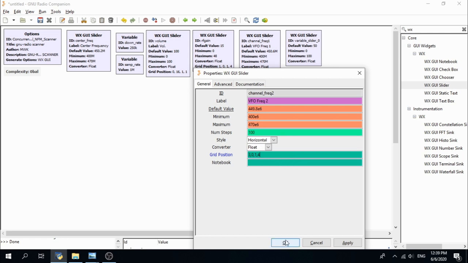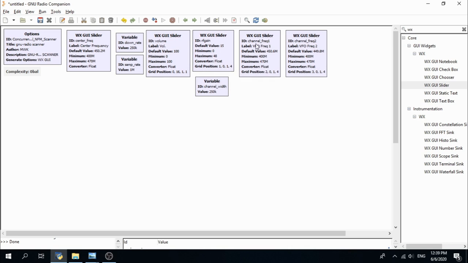Make sure the channel frequency 1 VFO and channel frequency 2 VFO default value frequencies are within the same bandwidth as your dongle. And make sure you put the center frequency, the channel frequency 1 and the channel frequency 2 in the same bandwidth. So the center frequency defines the range of bandwidth around it.